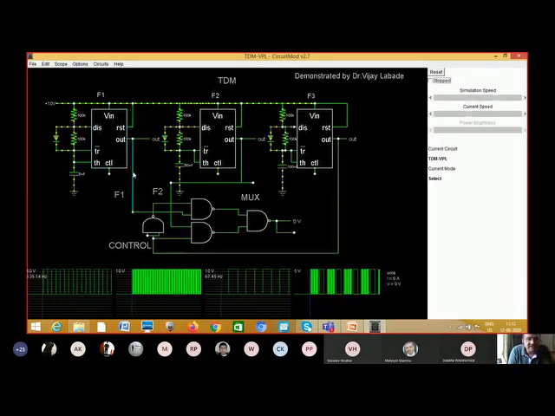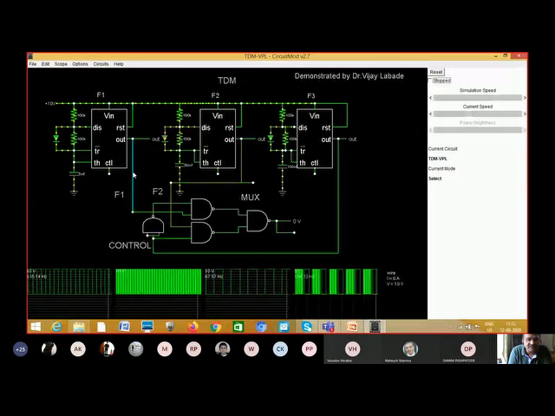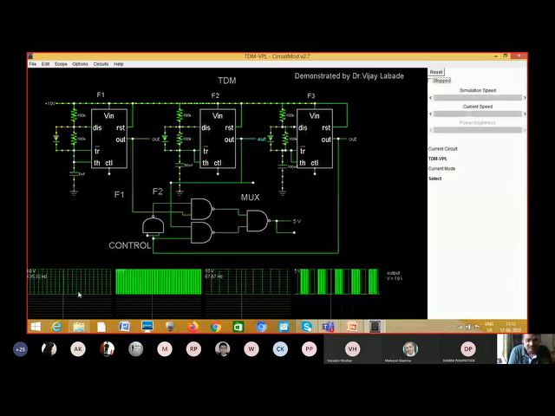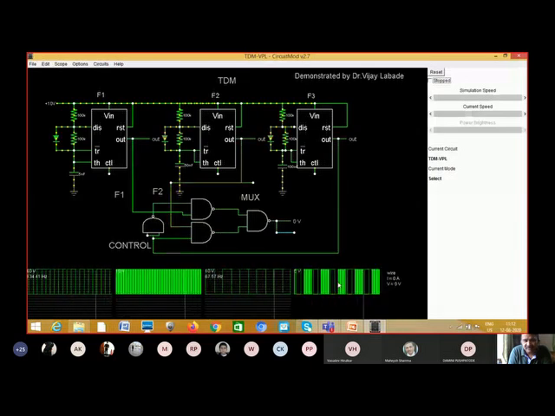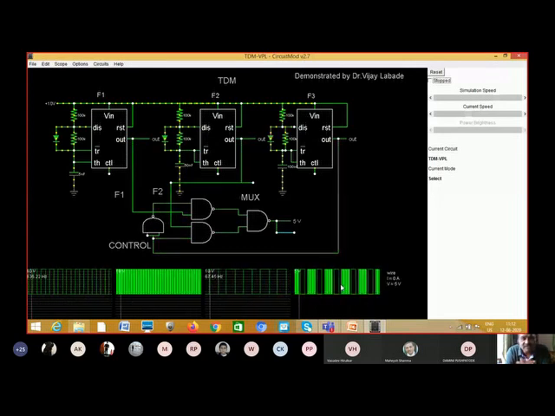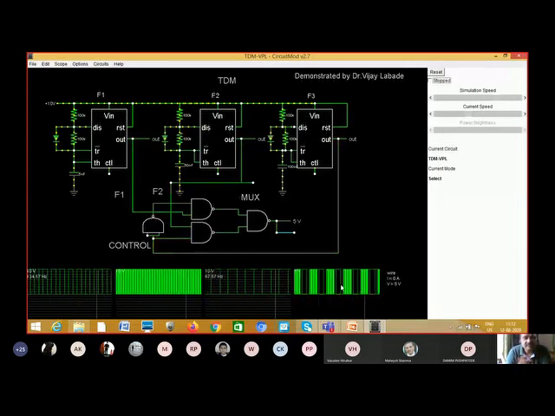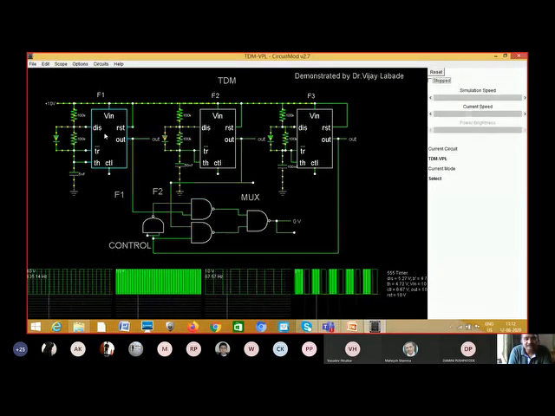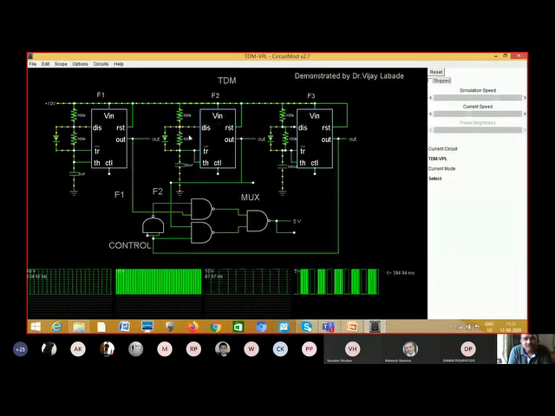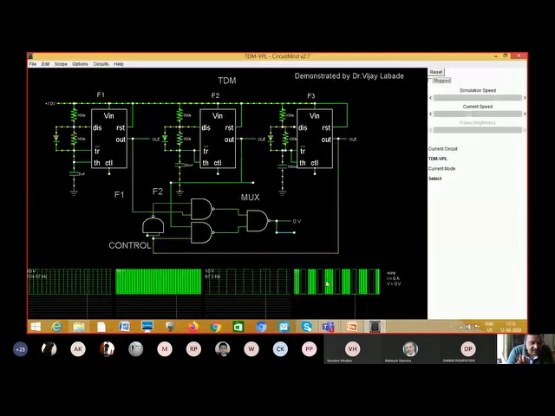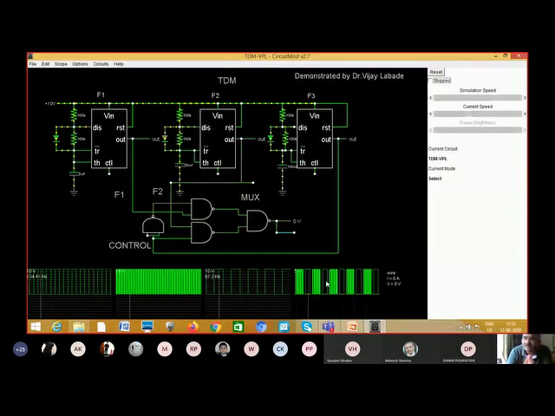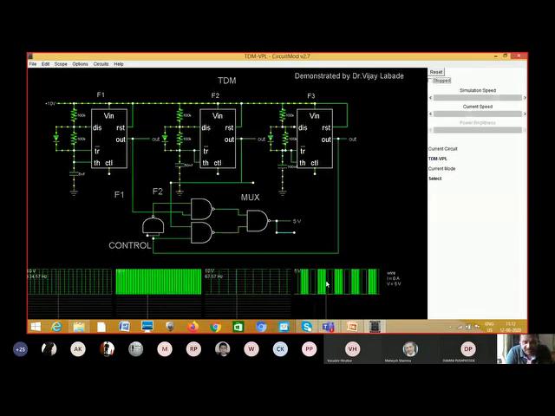So what I did, I have selected these three frequencies at the output. You can see the first frequency. At the output, you can see I'm getting a different frequency. You can see I'm getting two frequencies because this is time division multiplexing. Time division multiplexer: this F1, F2, and this control. So I'm getting these two frequencies at the output. You can see here you have a low frequency and a high frequency. You can easily see the frequency is like 135 hertz and one more higher frequency part.